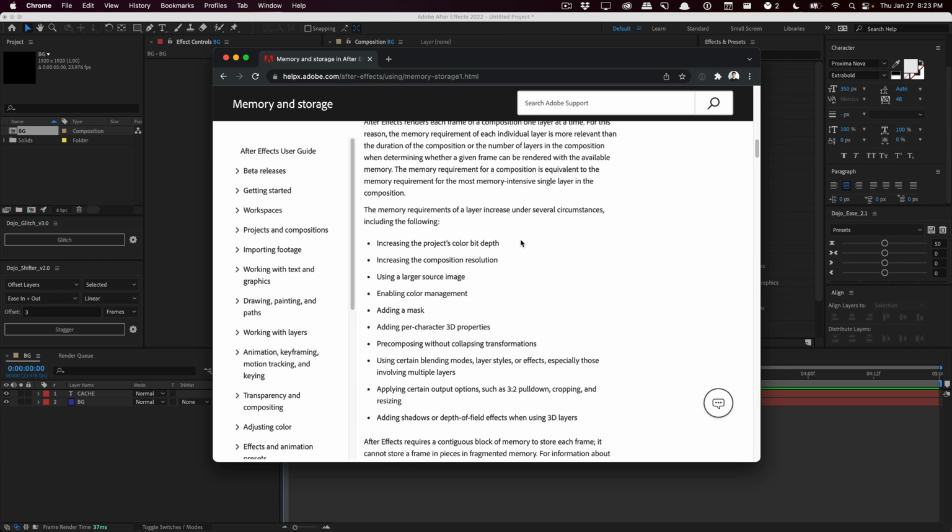And then one little side note about RAM previews and RAM cache is that it's not so much how long your composition is or how many layers your composition has in order to fit into the RAM preview or the RAM cache. It's really more about how memory intensive each frame is. So if you have a lot of effects stacked on there, 32 bits per channel, tons of high resolution footage, a whole bunch of effects, a whole bunch of masks, a lot of shadows and depth of field effects when using 3D layers, for example, these things can increase the demand of the memory per frame.